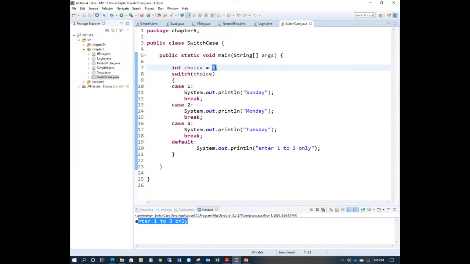So this choice is either an integer value or a character value, right? So here, for example, you can write any program by using a character. The same switch case you can use with a character. You can try it as a task, right? So this is a simple program. Now let's see more in the definition.